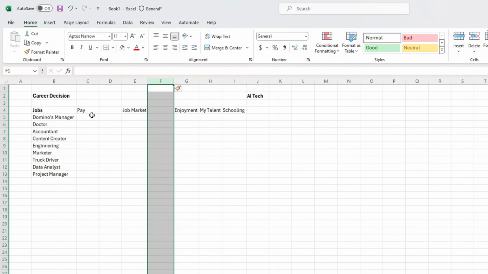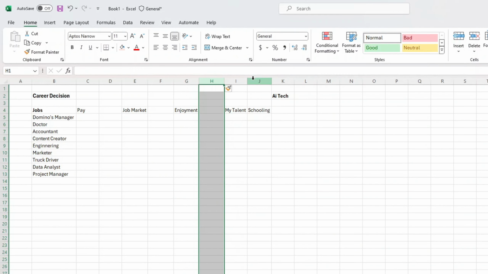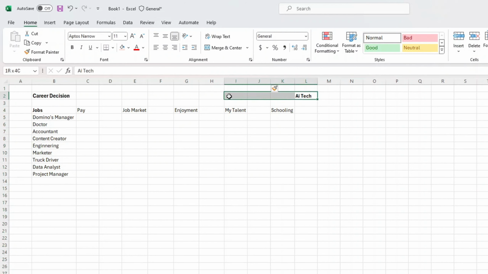You can see what I'm doing. Just do it the same way I'm doing it here. I've inserted new columns here. So we have our pay, job market, enjoyment, my talent, schooling. Now let's invent. We'll be rating it from 1 to 5. You can also do that.